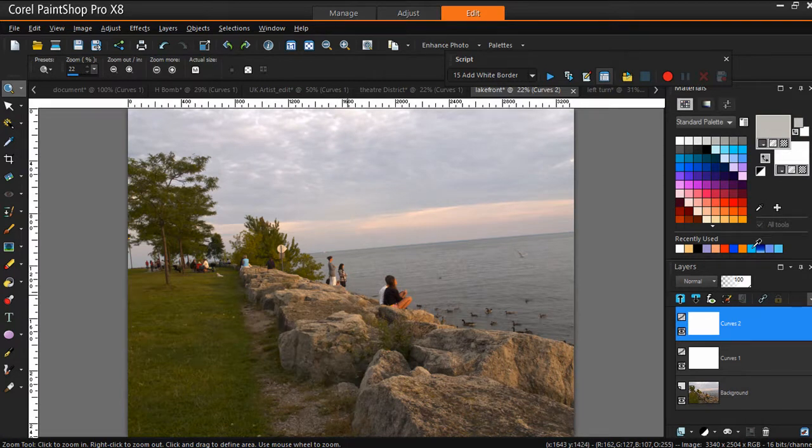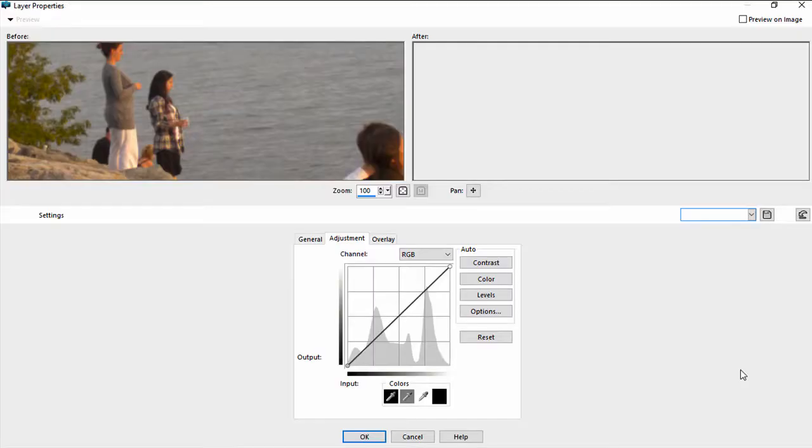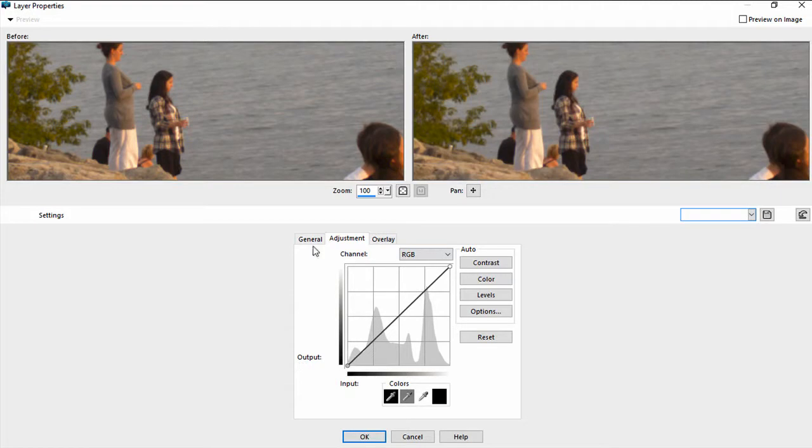So let's, I've got two curves on here. How did I do that? I'll just get rid of one of them. Okay, there we go. Now I happen to know that the lightest spot is right here in her pants. So I'm going to get the white dropper, click it there, and you'll see it makes a change there. It kind of blued things up a bit.